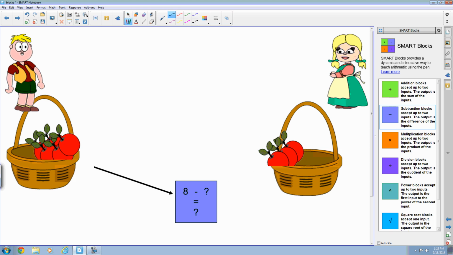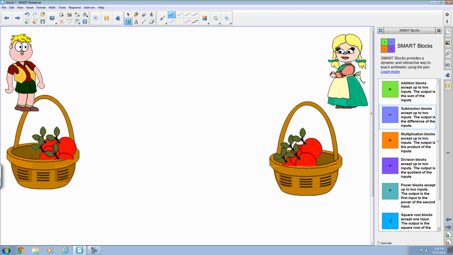So we connect our 3 apples. So 8 minus 3 equals 5. So Jack does have 5 apples left. So that's our first example we use here. Let's look at another one.